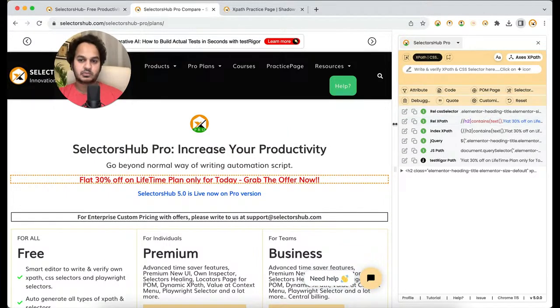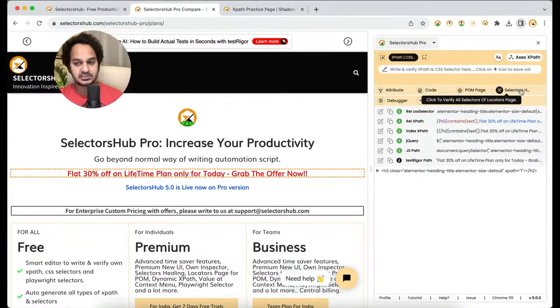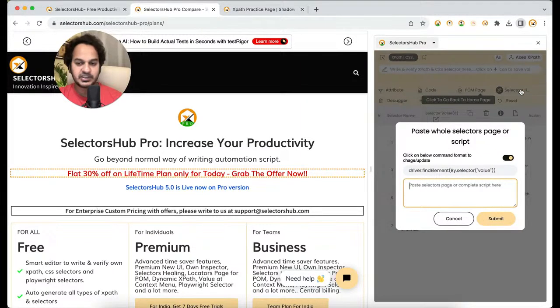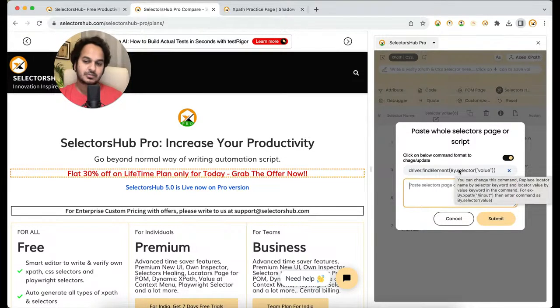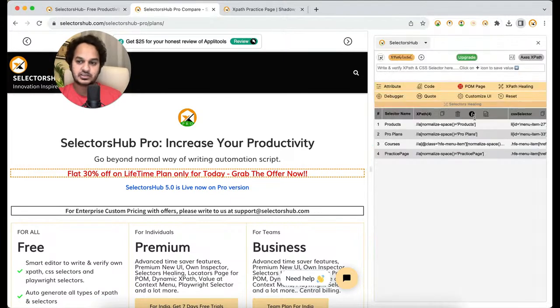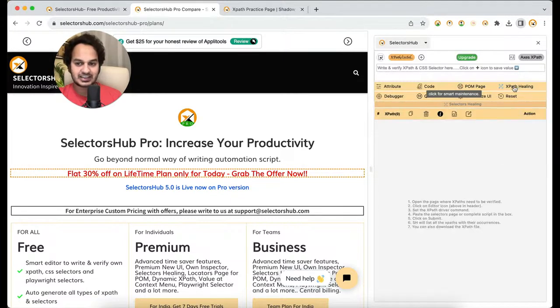Then here in the Pro version you have the selectors healing feature, which helps amazingly to verify locators and all kinds of selectors, XPath selectors, CSS selector, ID, etc., whenever there is a UI change. While in the free version you will be able to only verify XPath. You see that there we also have healing, but that is XPath healing.